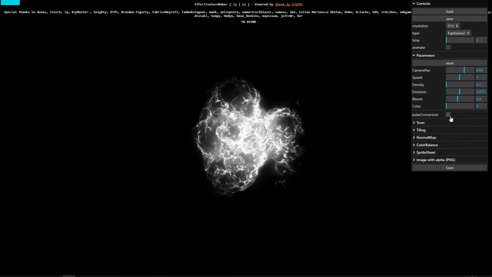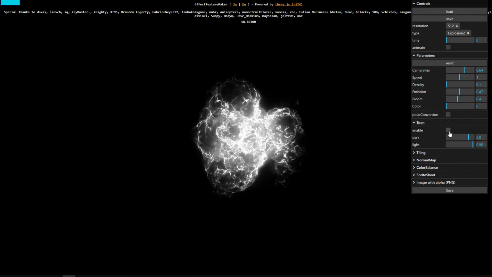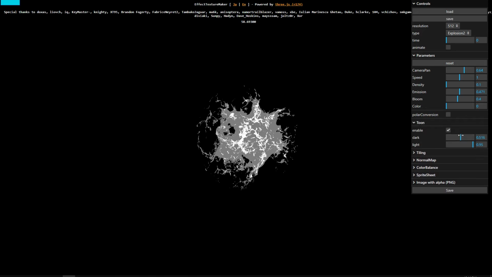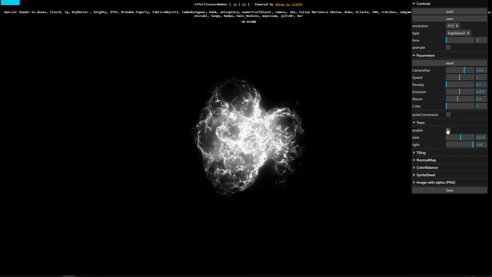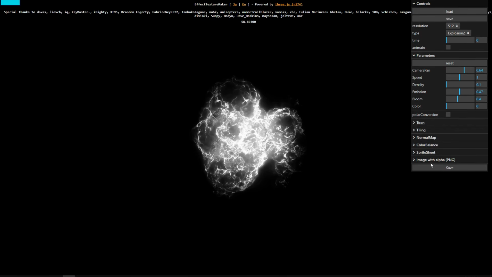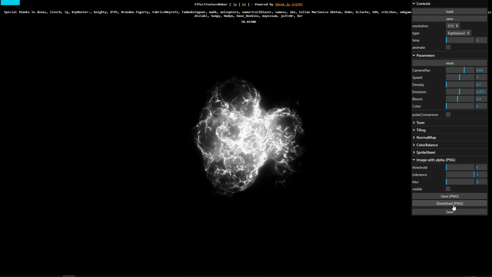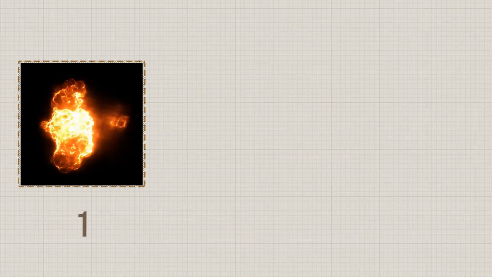We also have more options here if you want to make this toonish. But I don't want this, so I will disable this for now. And let's go ahead and download this image as a PNG. Alright, our fire texture is ready.